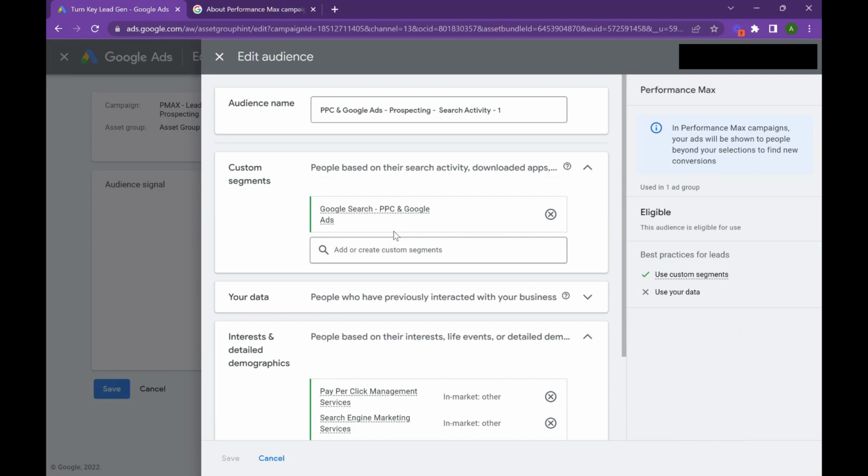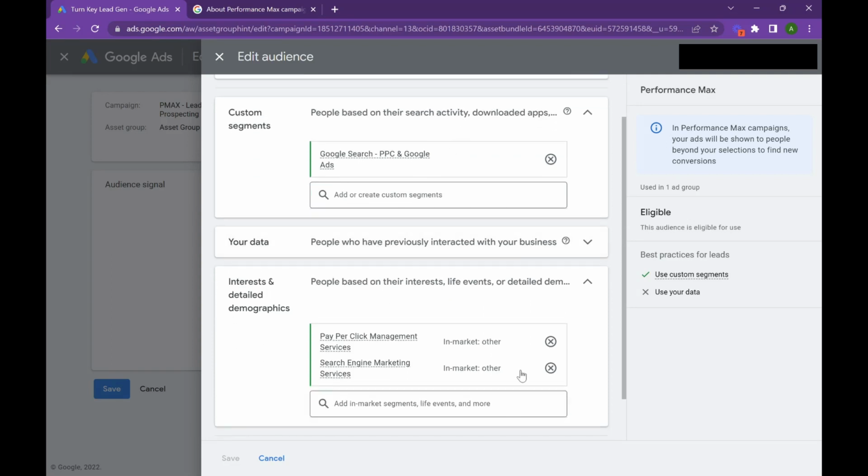And think of search behavior: you're not targeting people that are searching. You're targeting people that have searched recently, as well as people that are shopping for pay-per-click agencies, right? So this is my first asset. All right, we're going to hit out.